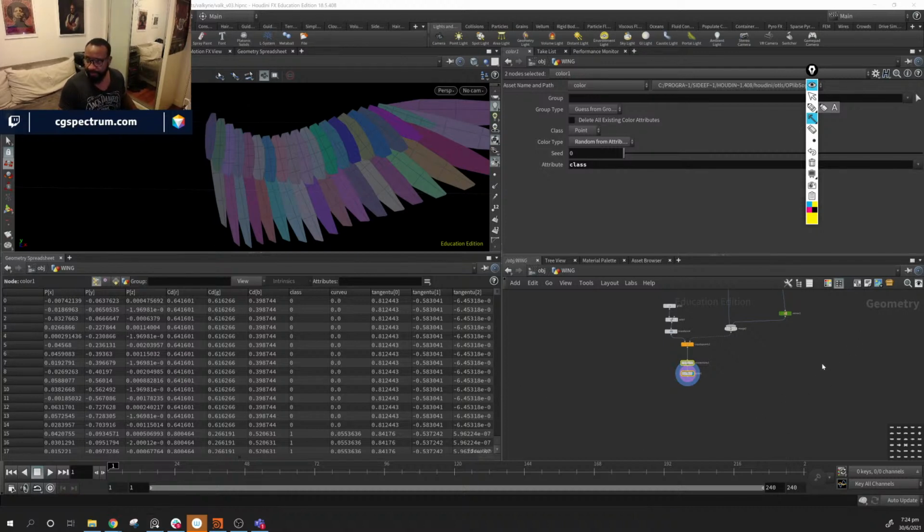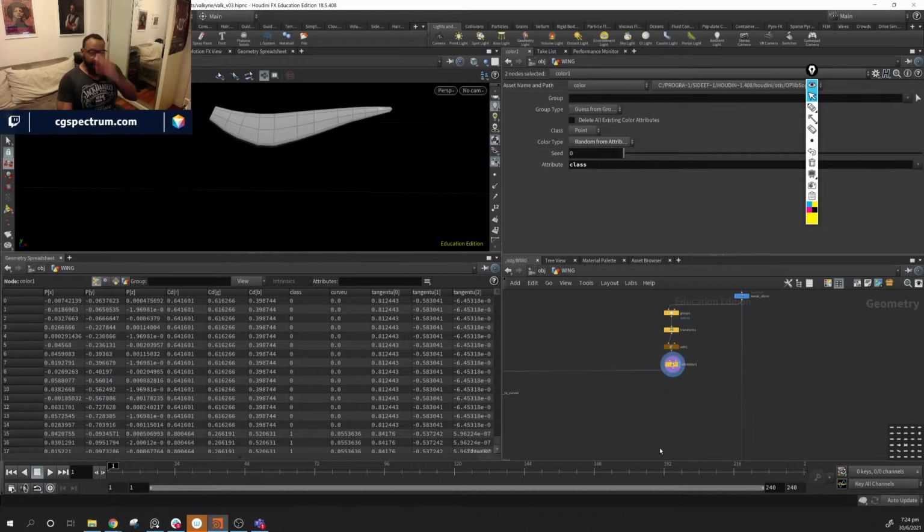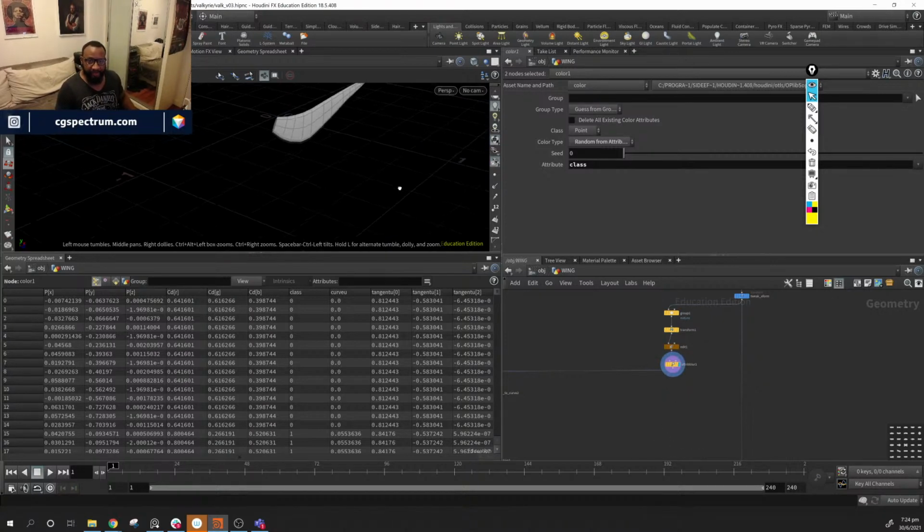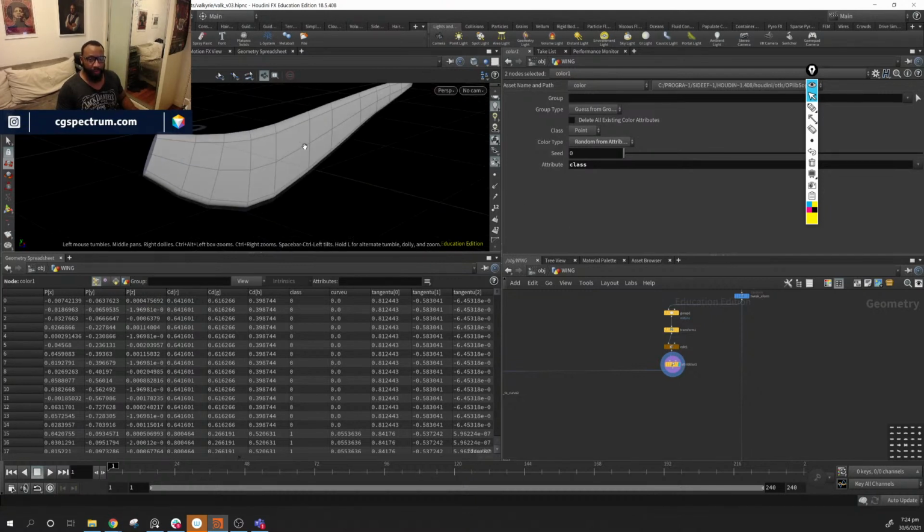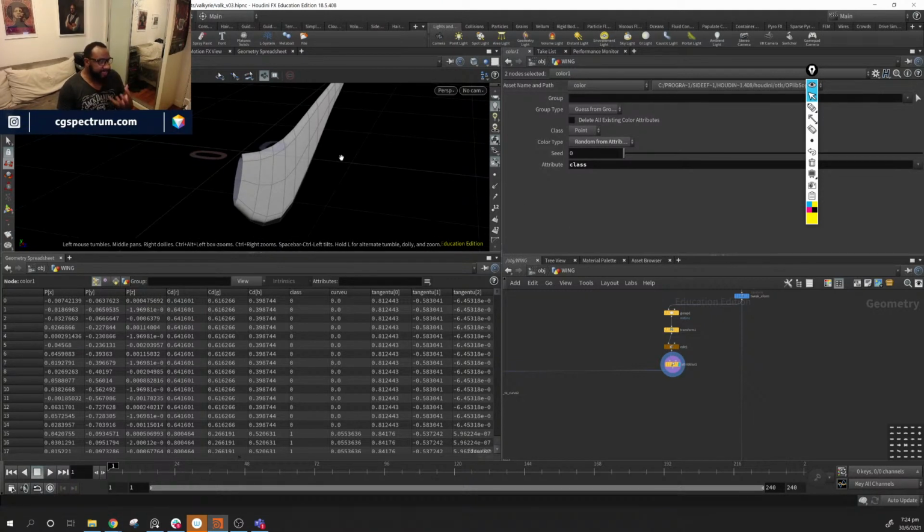Okay, so to do that, I'm going to come way back up to this guy. When you're working with the fur tools, you need what's called a skin VDB. What that allows you to do is, the skin VDB is a volume that knows where its surface is.